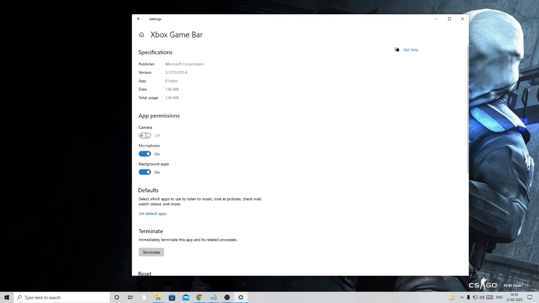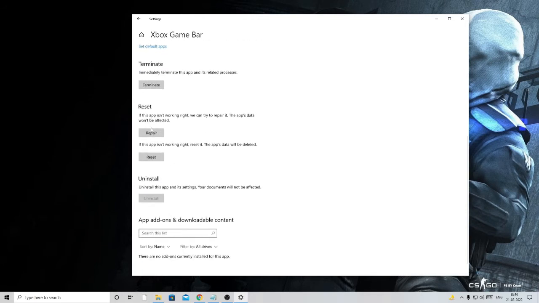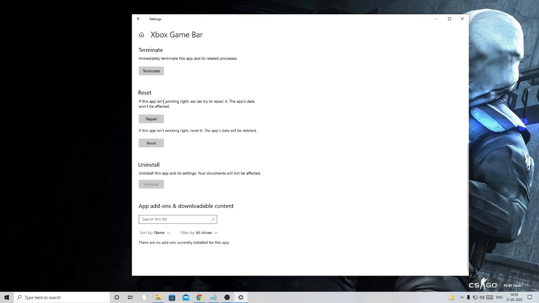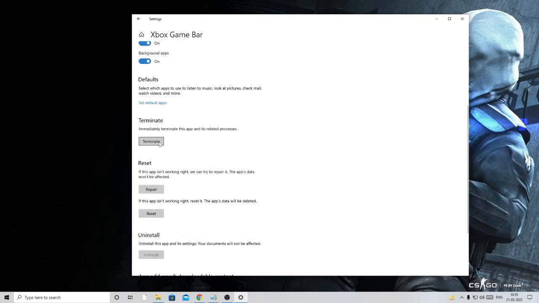Now here all these options should be enabled: the camera, the microphone, and the background apps. Then here you will find two options, repair and reset. Repairing will try to repair your program, but the app data won't be affected. So first you can go with repair and then you can try reset. After doing that, I would also recommend that you click on Terminate so that it terminates all the background running processes that become the cause behind many other applications not working. So you can do all three of them.